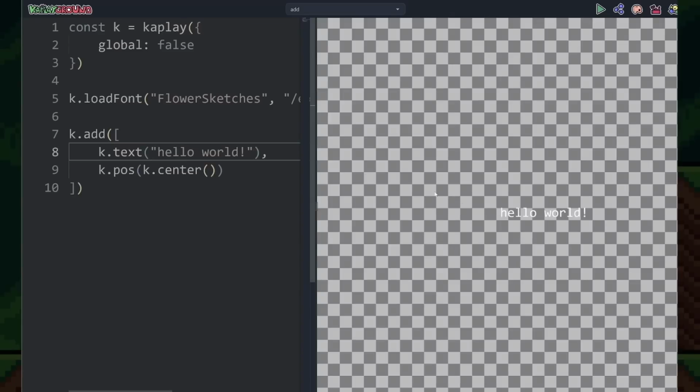If I do this, you can see that you have our hello world at the center, but you can see that the origin of the text is going to be at the top left corner. By default, game objects have their origin at the top left corner. What if you want the origin to be at the center so that the hello world text is actually going to be centered? This is where the anchor component is going to come into play. So here, you need to use the anchor component. You need to specify an area component beforehand.